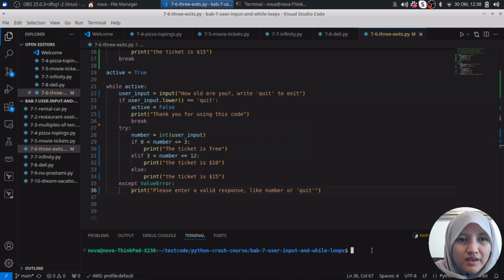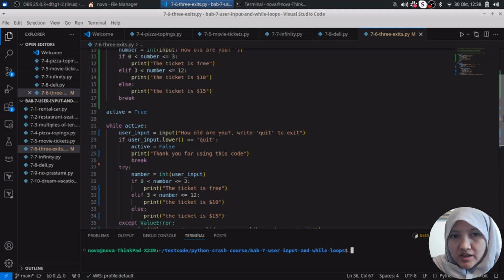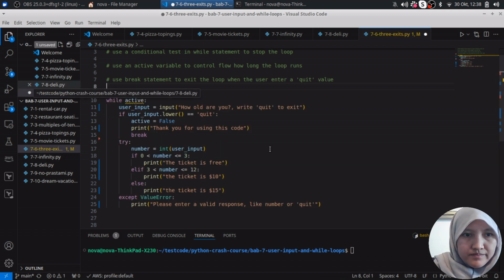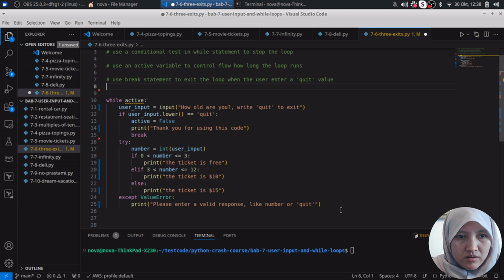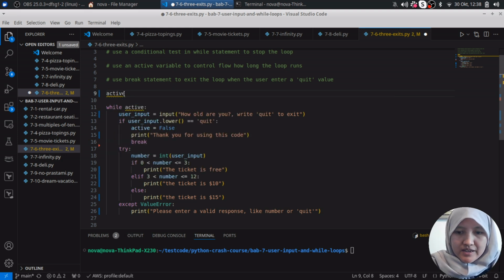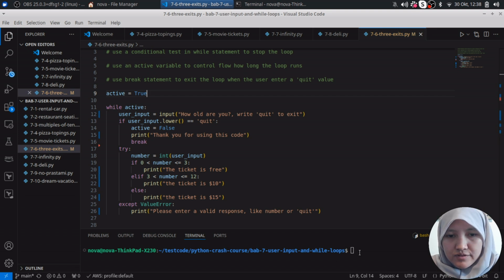Okay, the first one I will delete this. There's some problem. Active means active true. The first one is active true.